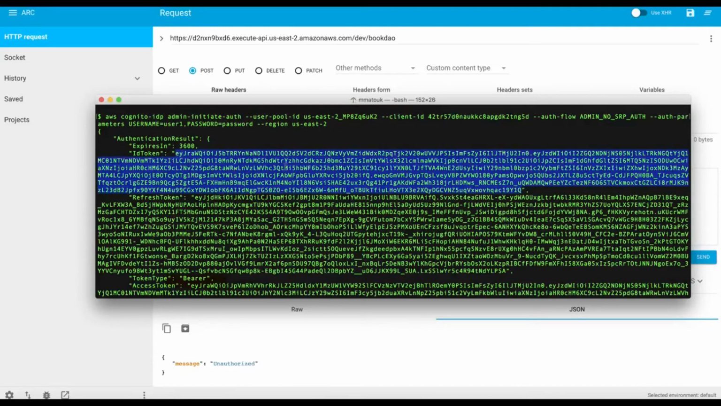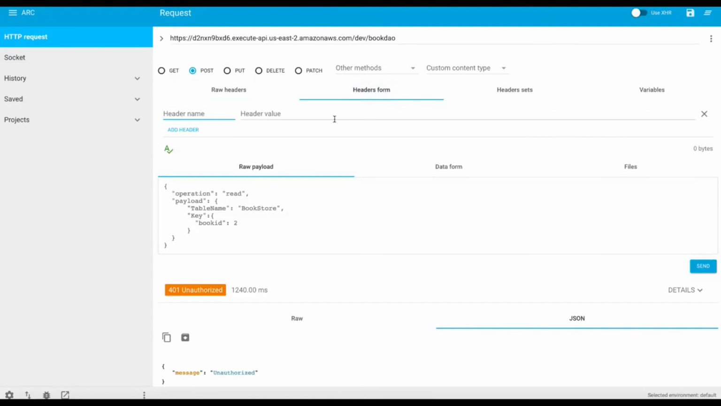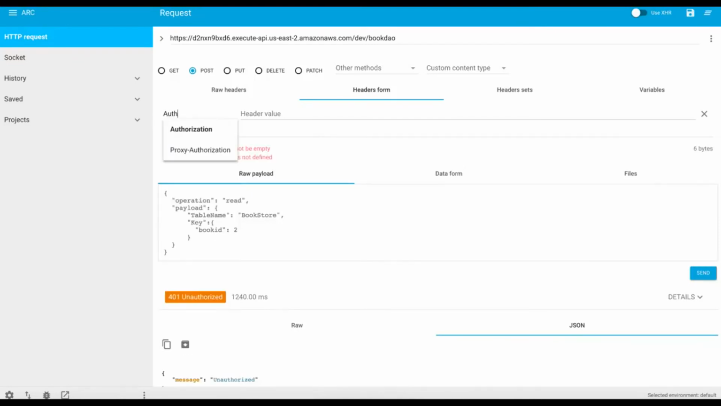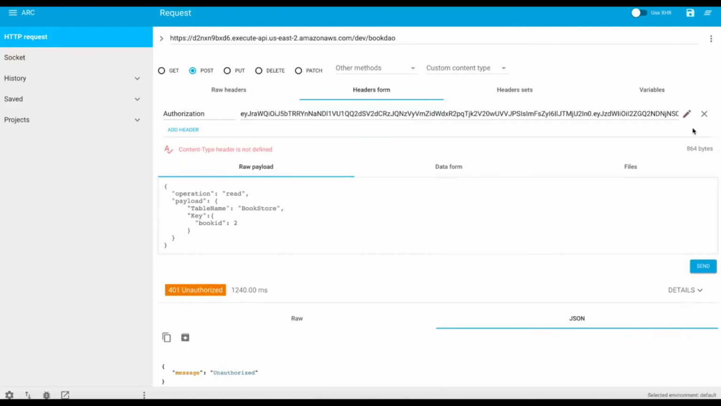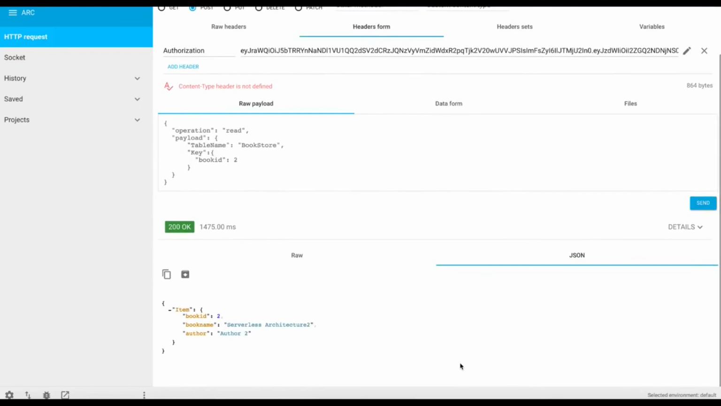So let's take the ID token and head back to our REST client. And now we need to add an authorization header, and the value should be this token. So let's head to the header form. Depends on what RESTful client you are using, you should have some means to add headers. So the header name is authorization, and the value is the token. And then let's send this request once again. And now you see that it's 200. Our request has been accepted, and the response returned as expected.